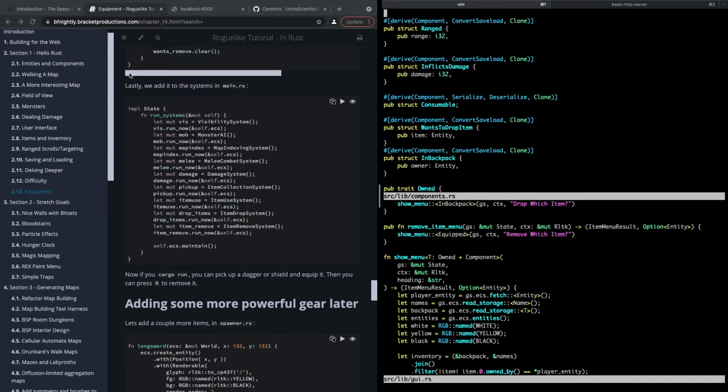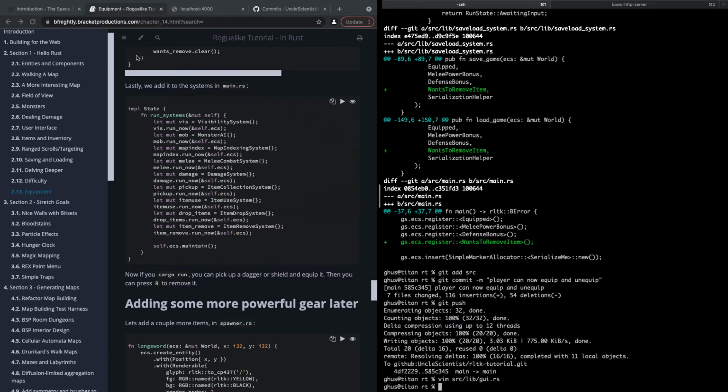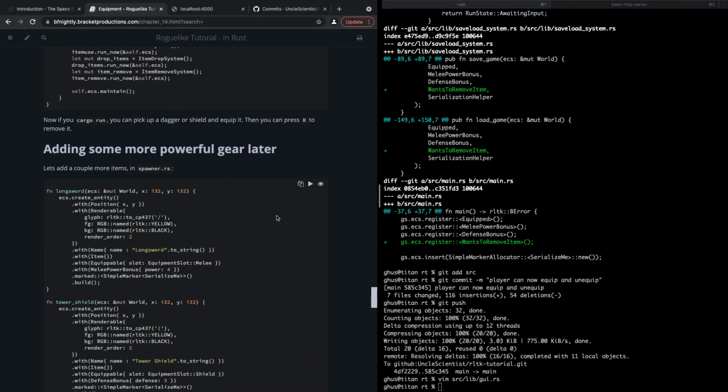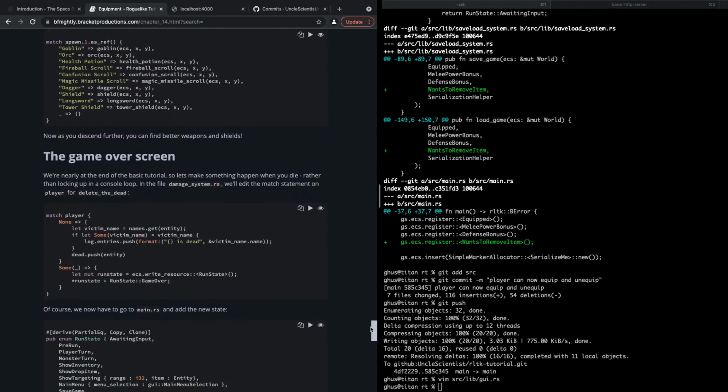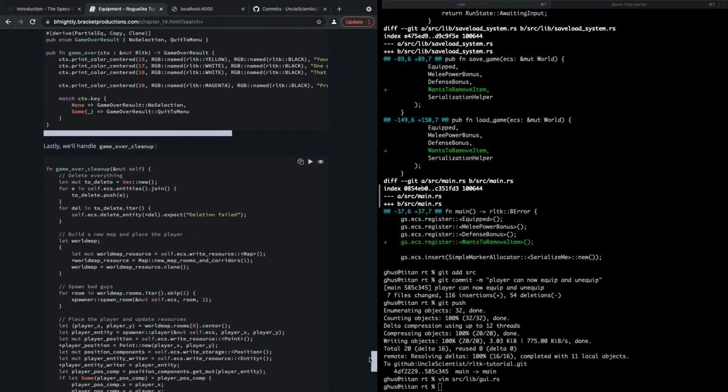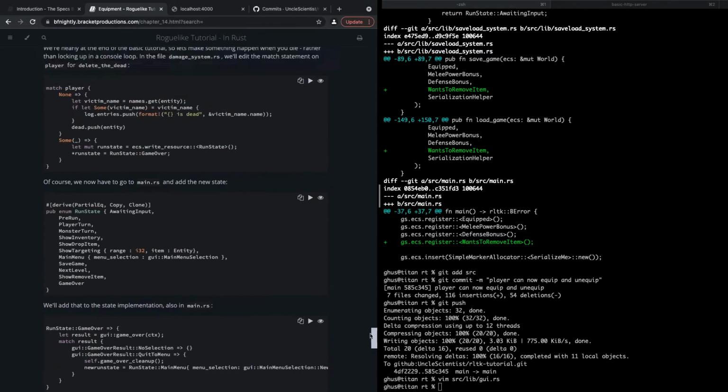So that was an interesting little diversion that we did, and now we're going to finish up this chapter, right? This is the last chapter in section 1 called Hello Rust, and then we'll move on to stretch goals. I think that'll be fun. And we're actually almost done, right? We've got adding more powerful gear later, and then game over screen. So we'll play around with that and see how that goes.